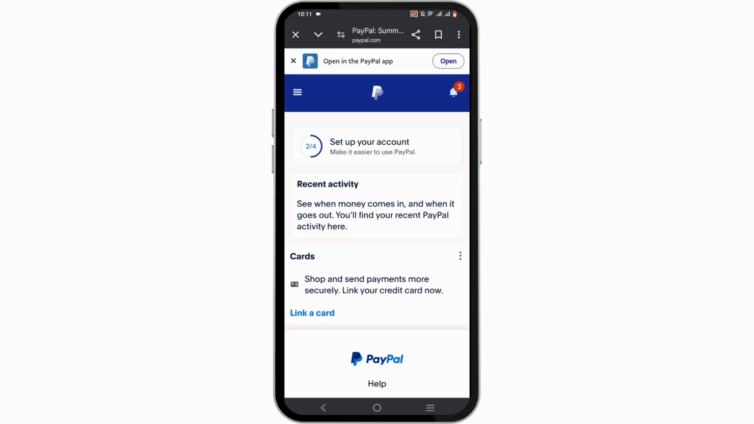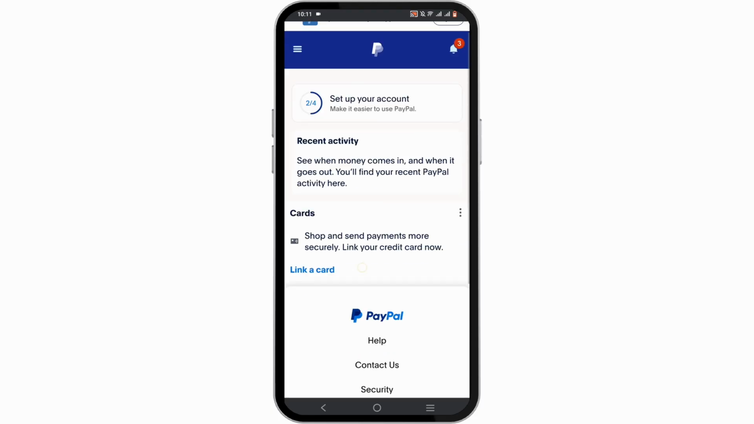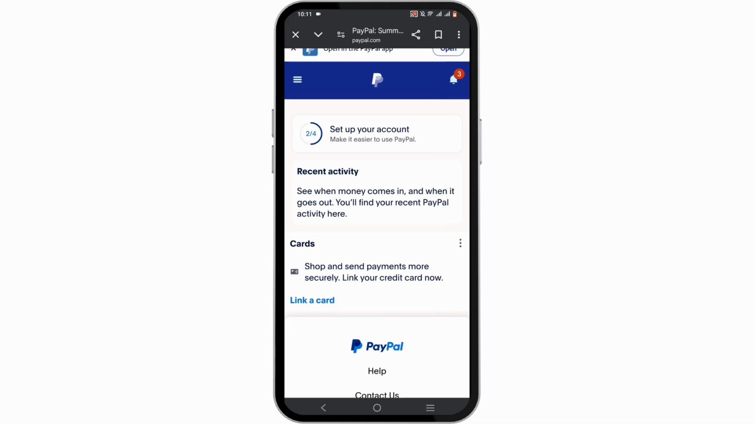Locate the option of Link a Card. In your app, it might be under Send Money, or you will find it right on your home page. Click on Link a Card.